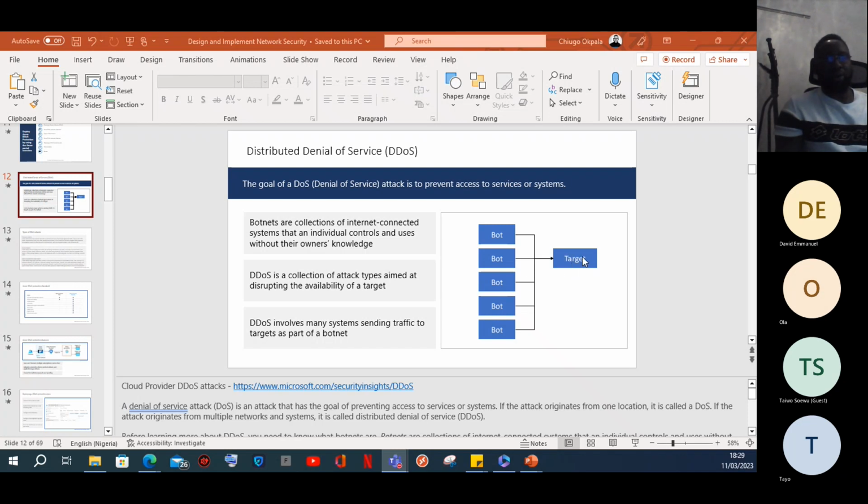So let's say this target is a web server, API, application, or web app, and there are servers on which this application depends. When the denial of service happens to the different layers of the backend of this server, that's what we call distributed denial of service. If the attack comes from one location, it's called denial of service. But if it comes from different networks and systems, that's what we call distributed denial of service.